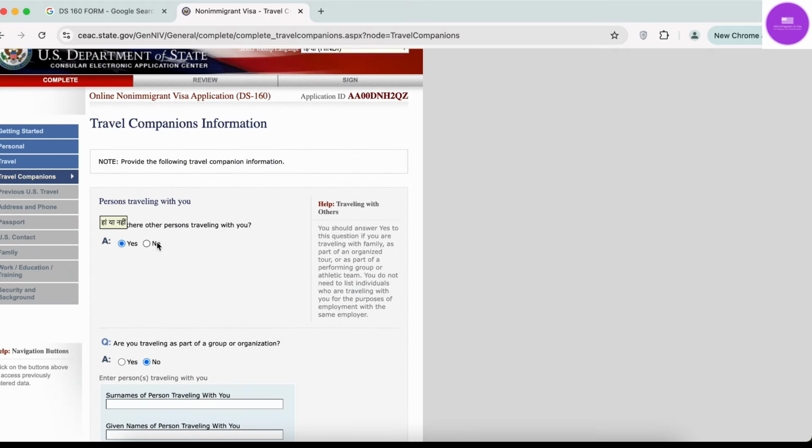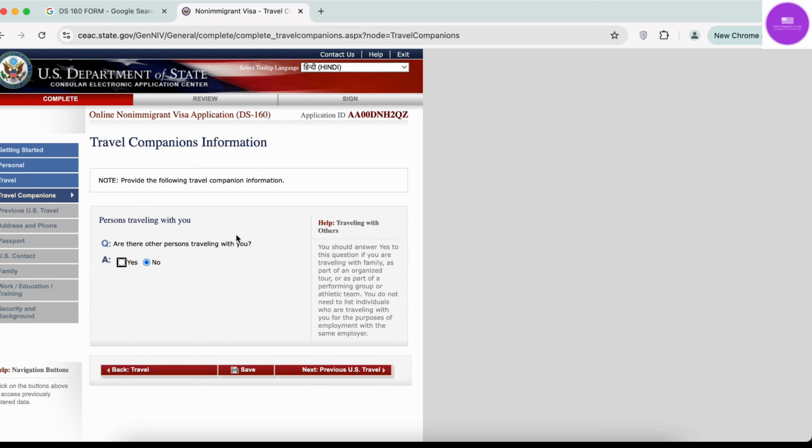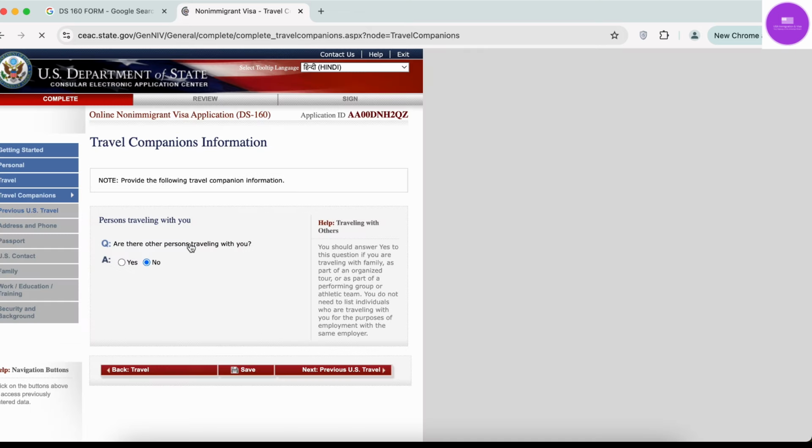So here, I am not filling all these things, so what I will do, I will select no, like I am traveling alone for this trip. Now I have saved that page. I will move ahead to next.